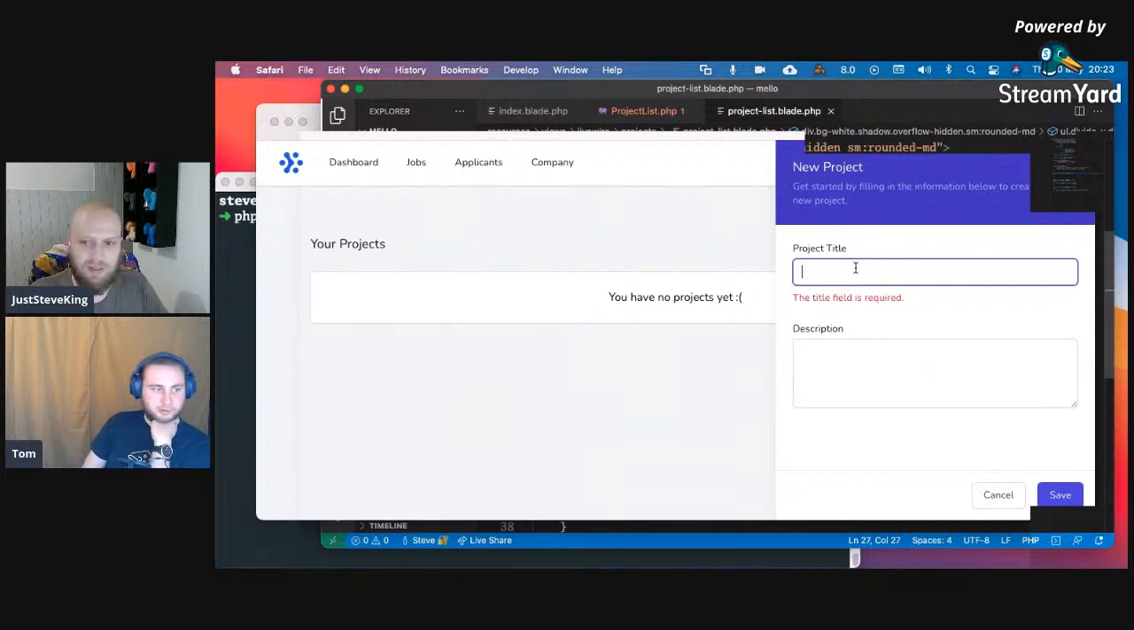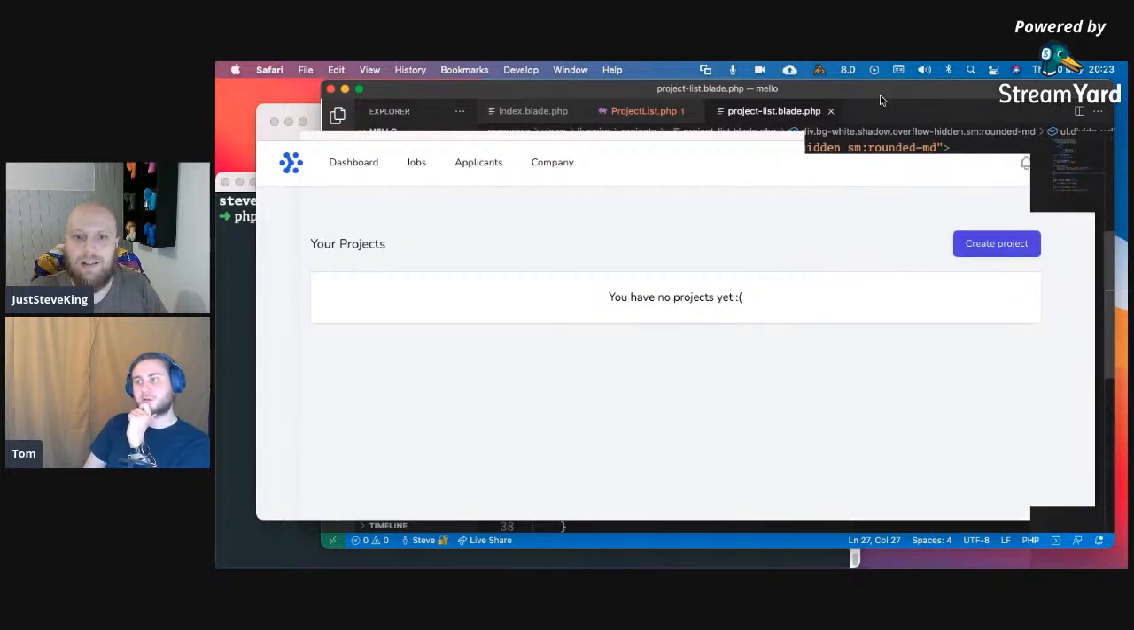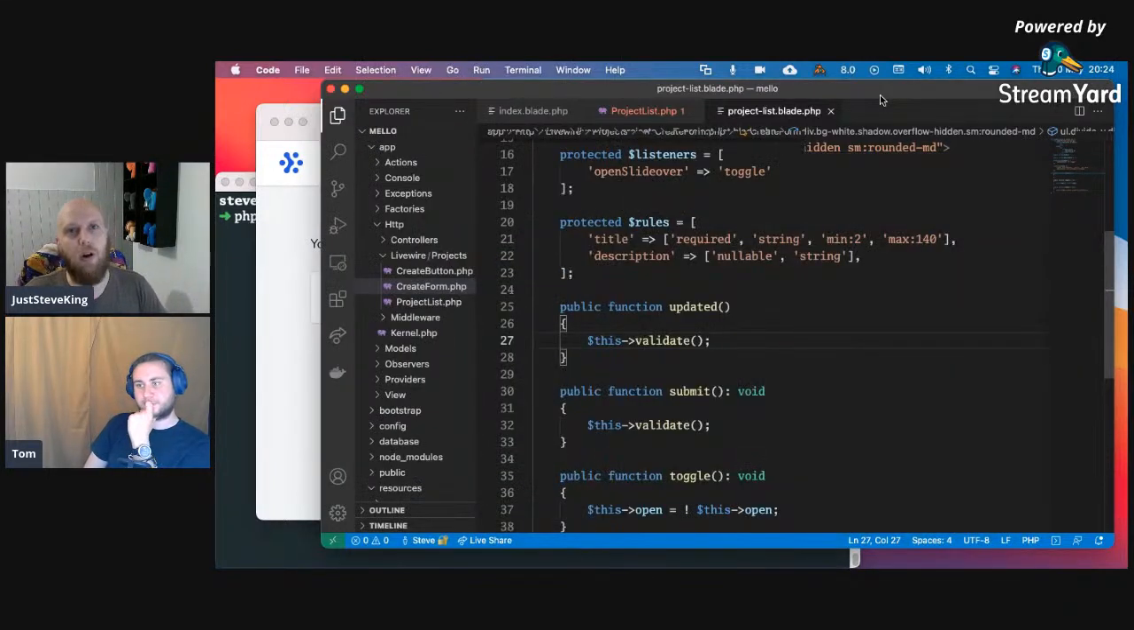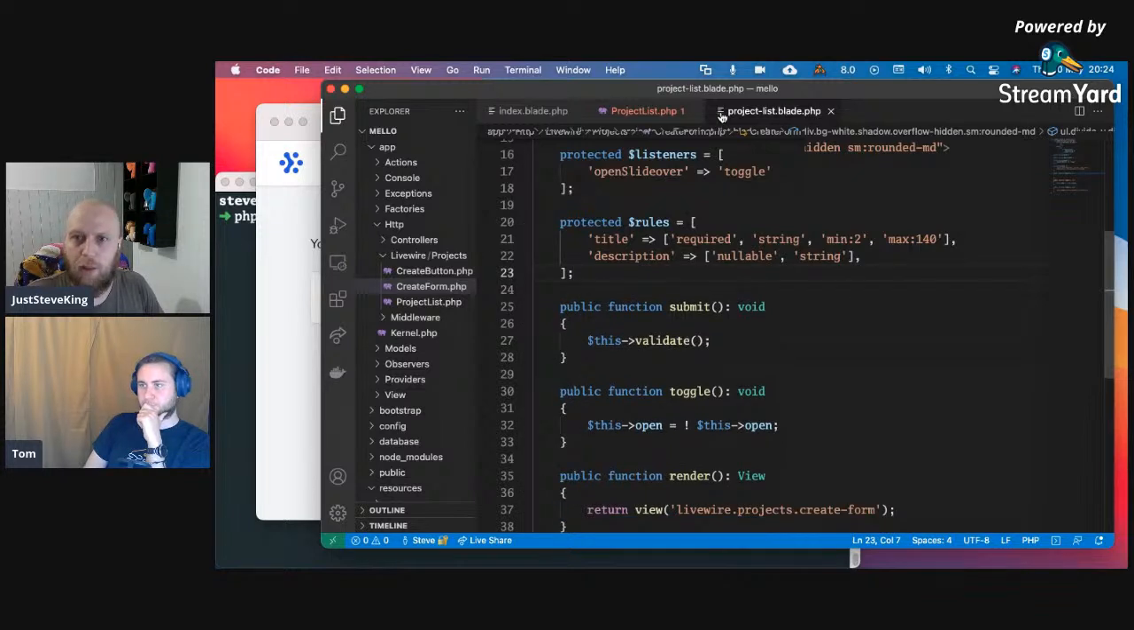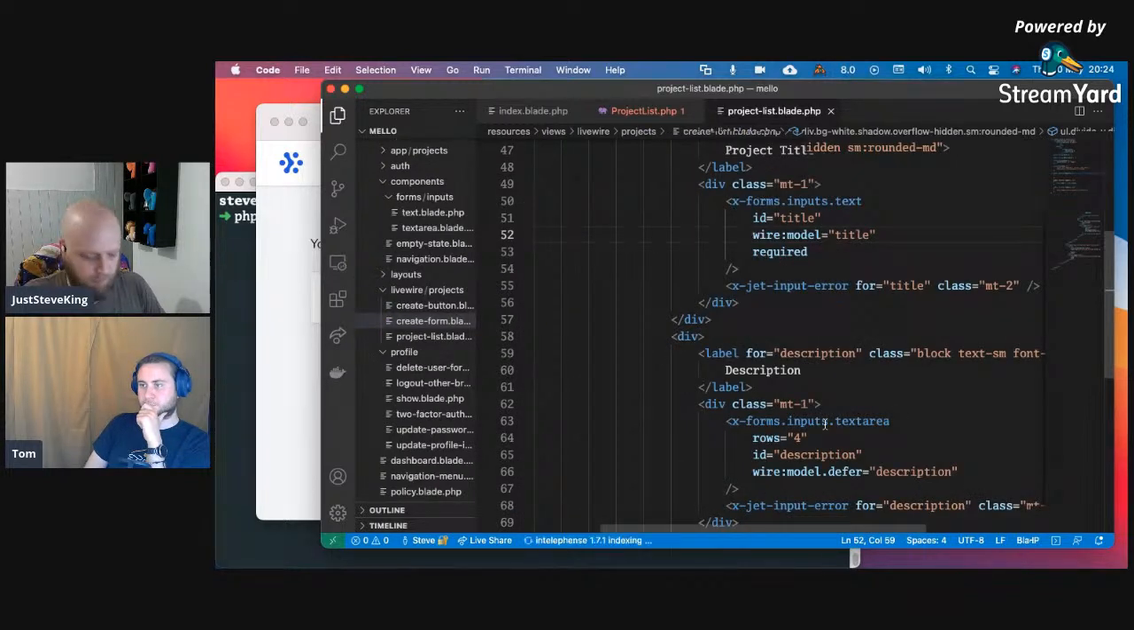And it's gone. Shouldn't it be on updating? No, updated. When that attribute, that wire model has been updated, validate. Oh yeah, because otherwise you would validate the old value. Okay, yeah. So I'm not bothered about real-time validation because I'm lazy.